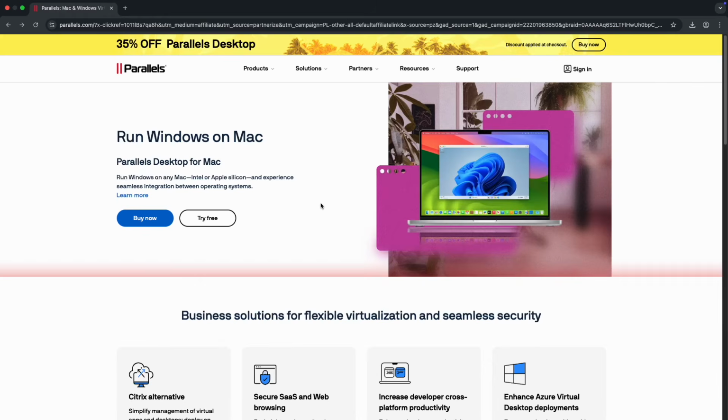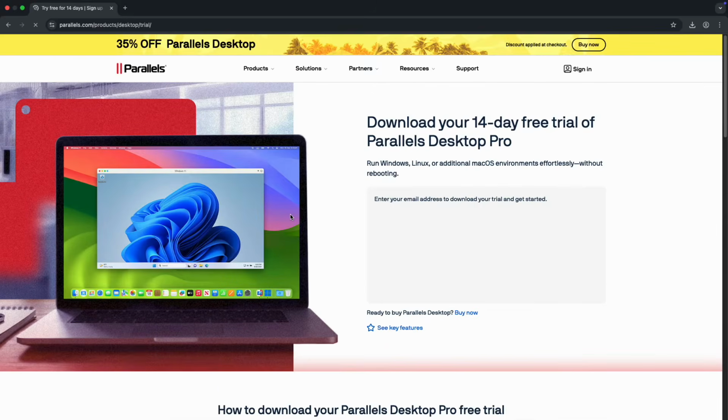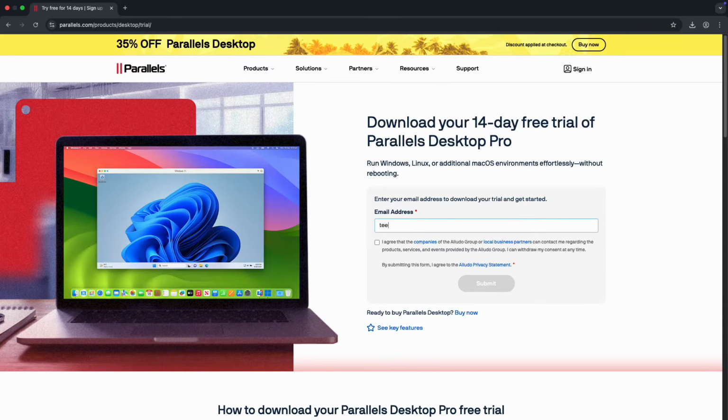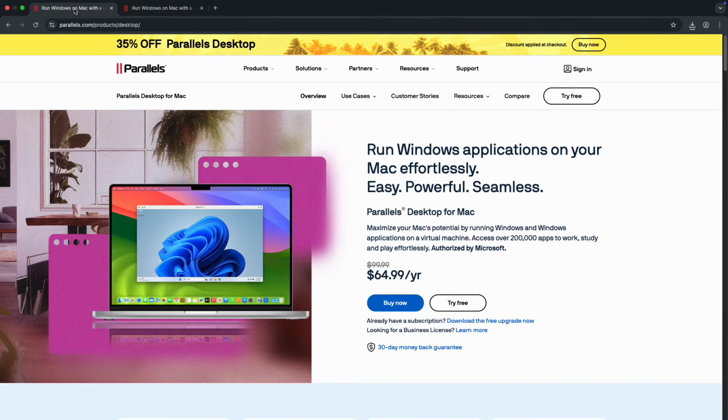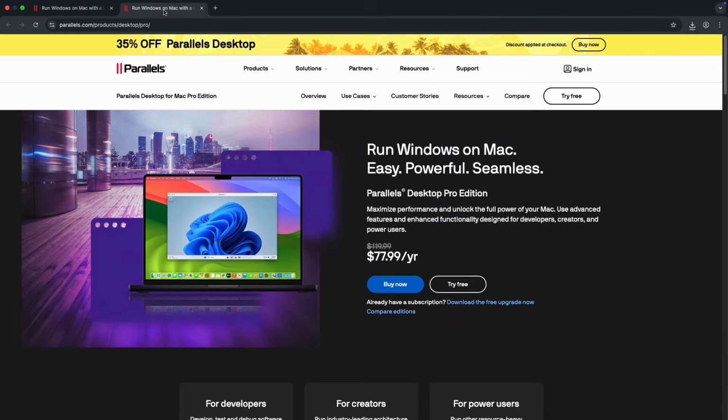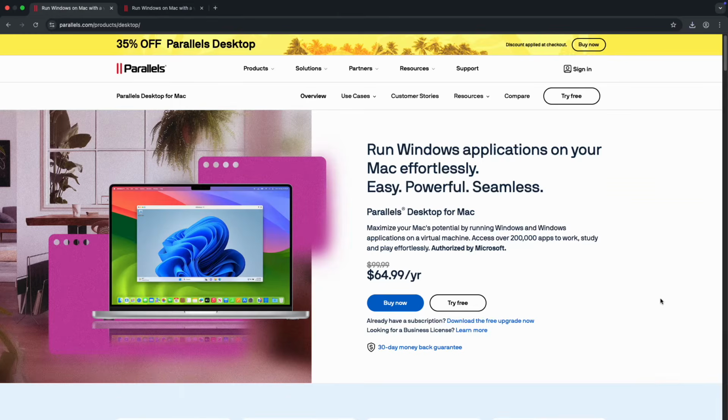Parallel, on the other hand, is basically running Windows as a virtual machine. You install Windows and then install Steam or Epic Games and play games as you normally would on a Windows PC. There are two editions of Parallel, the Pro Edition for $77.99 and the regular for $64.99.